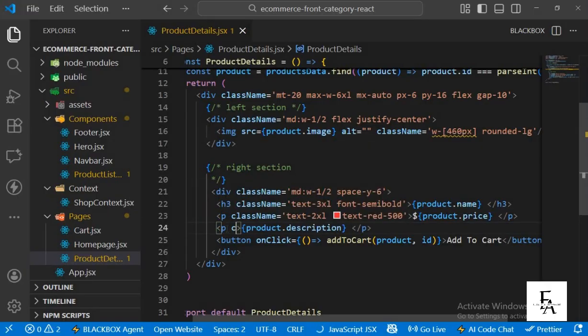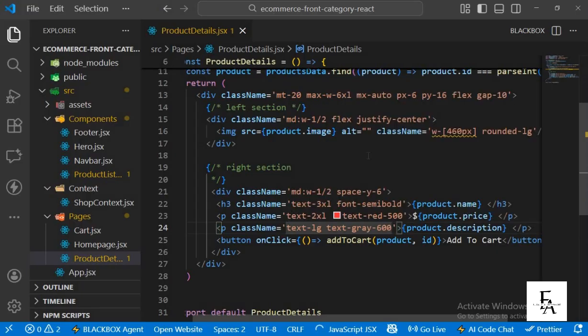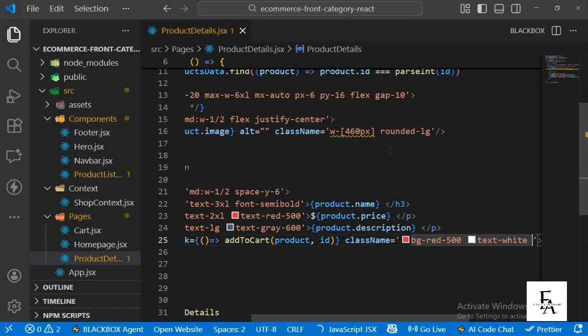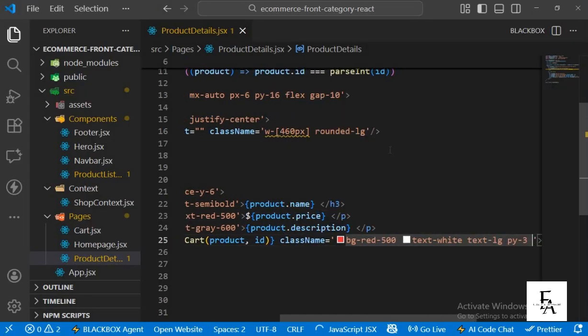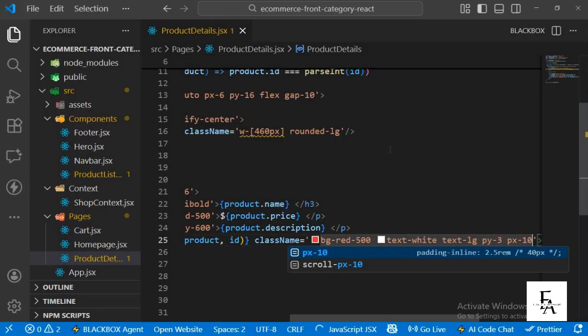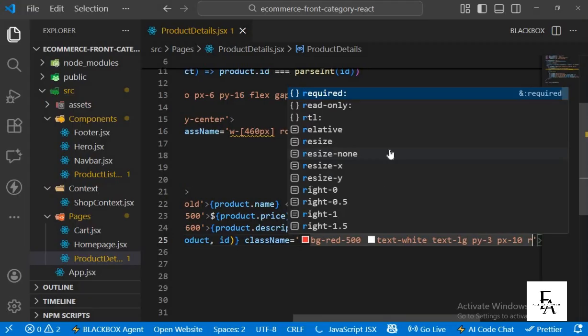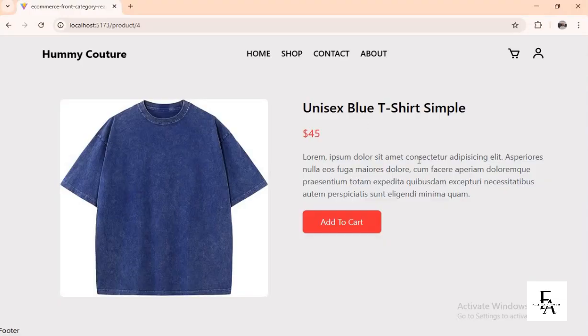Then for this P tag, text of large, text color will be gray, 600. Then for the button, which is the last thing to style here, we'll set the background color to red, 500. Text color will be white, text size large, padding of 3, padding of 10 on X. Then we'll set rounded large and a shadow. So this is what we're going to have at the end of the day.